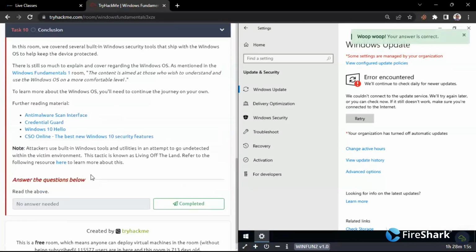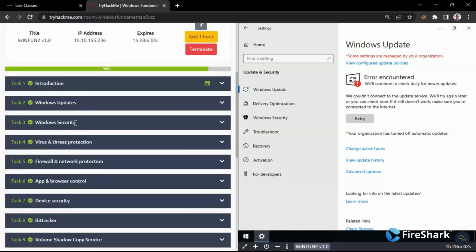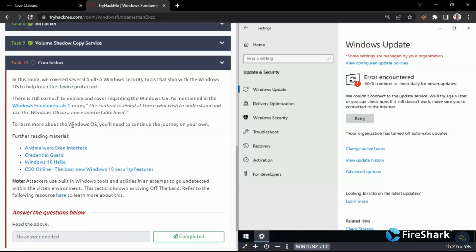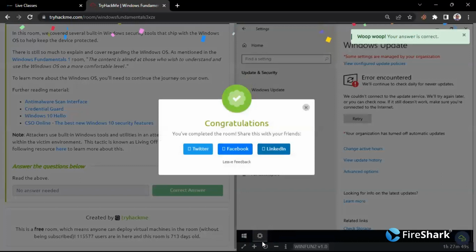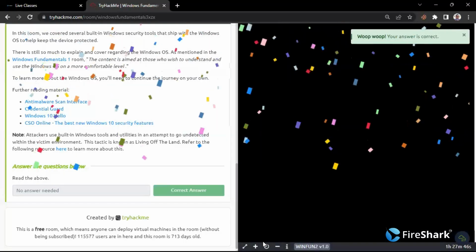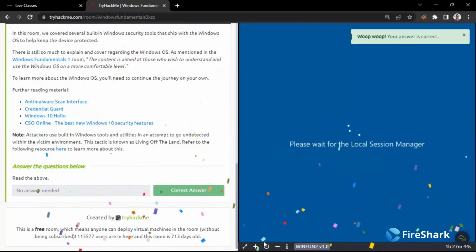And then the conclusion part. In this room we tackled a number of security tools that come packed with the Windows OS. There were multiple, like Windows updates and Windows security. So you just go through these, and if you have any doubt regarding these topics, just tell me tomorrow. Okay, sure. So the next, Windows fundamentals has also been completed.